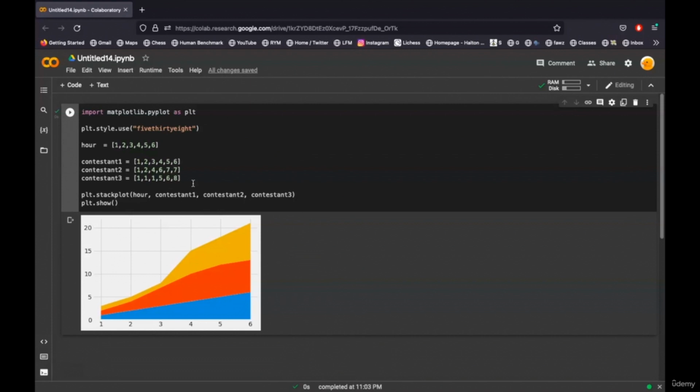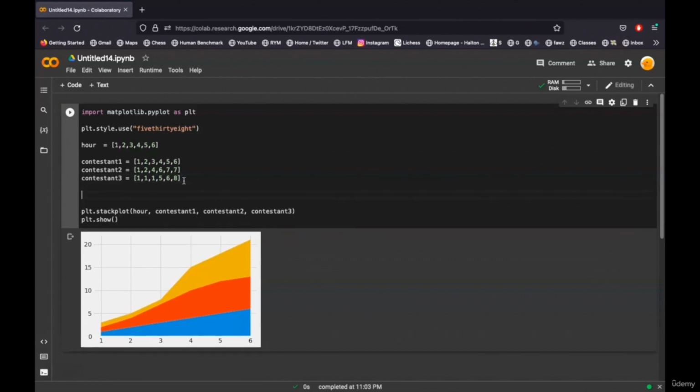Perfect. The next thing we're going to add in is labels for each of these players. In order to do that, we're just going to make a variable called labels and have it equal to each of these contestants. So our first label is going to be contestant 1, for, of course, contestant 1. And you might already be able to guess what our other 2 are going to be.